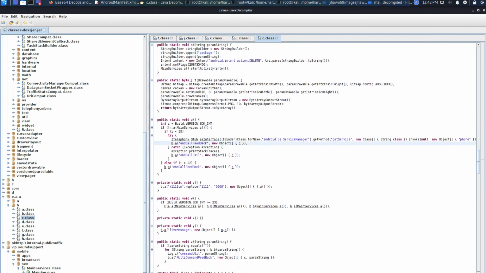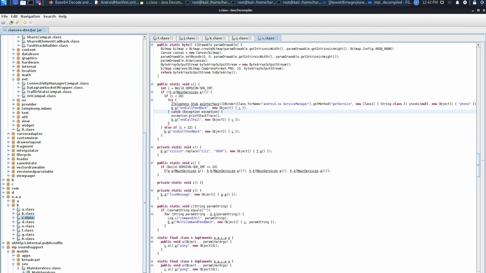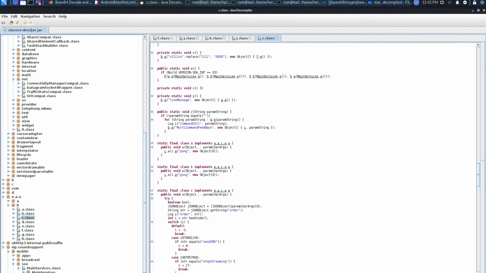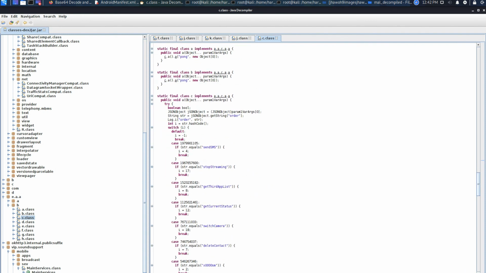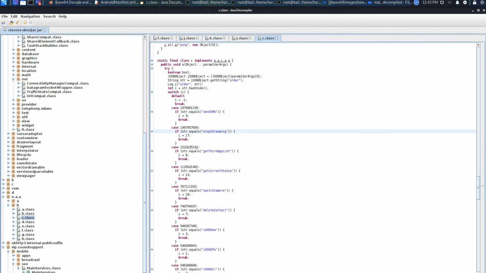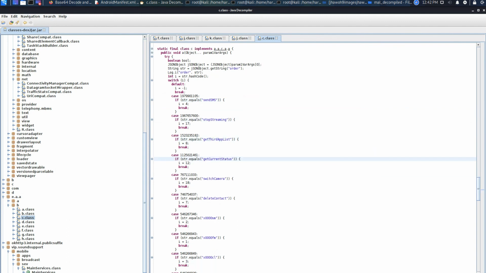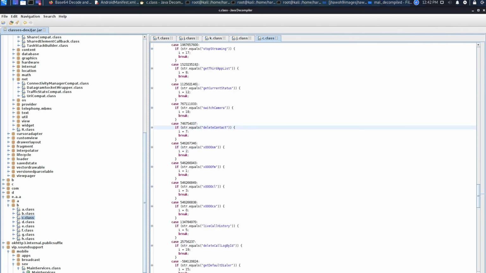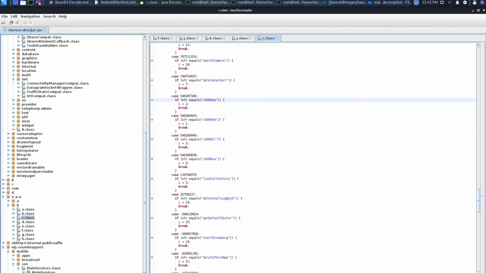Here the service manager is using get service, phone service, and live messages is also seen. Before, we saw one method was urgent data; instead of that, he may pass these live messages. If the attacker executes this case, then he may send SMS, stop streaming, get the third-party app list, get current status, switch camera. The attacker also has access to the camera. He may turn it on manually whenever he wants, and he may delete a contact.